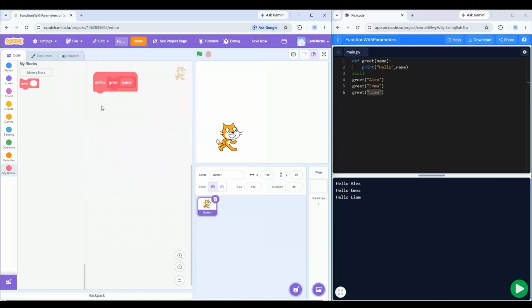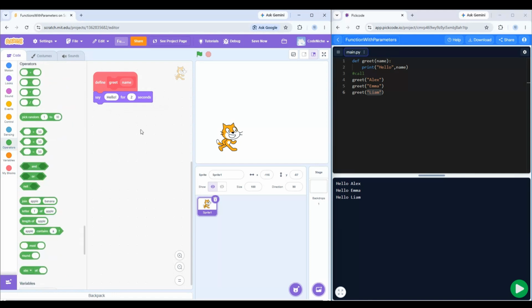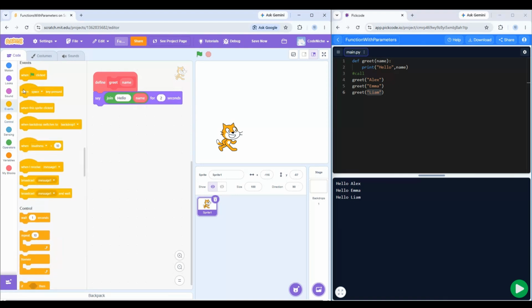but this time it will be a little bit different. I am going to take the input from the user. I'm not going to call the function and then pass the value there. So here I am simply going to use the say block, of course, and we will be using the join block. And here, hello followed by the name.